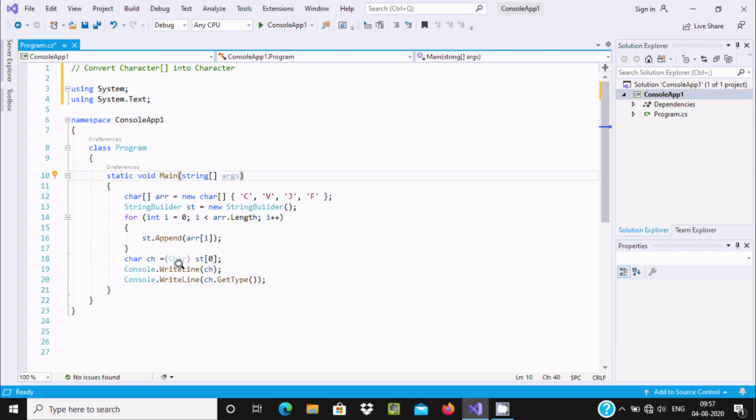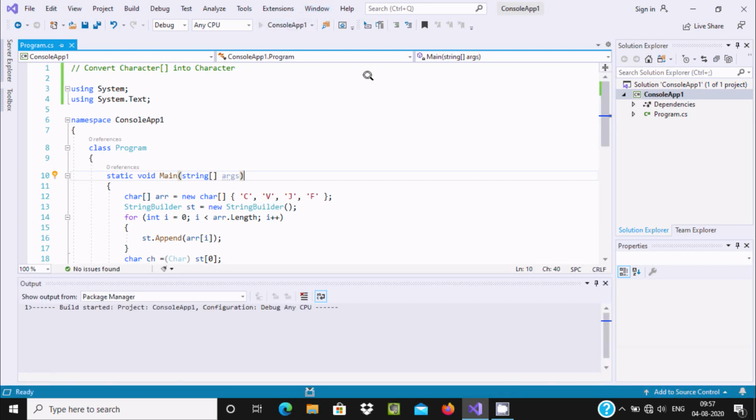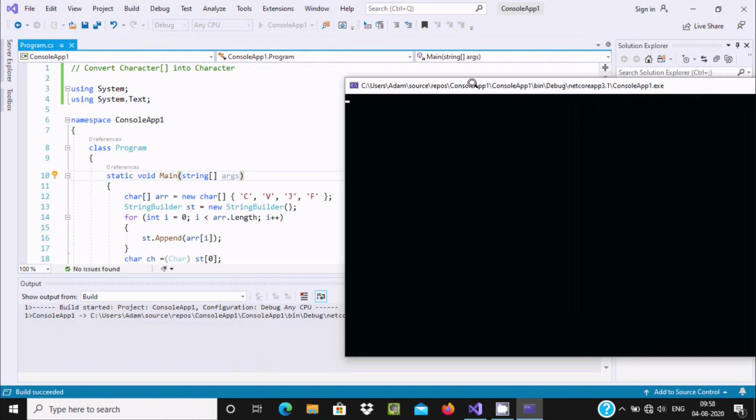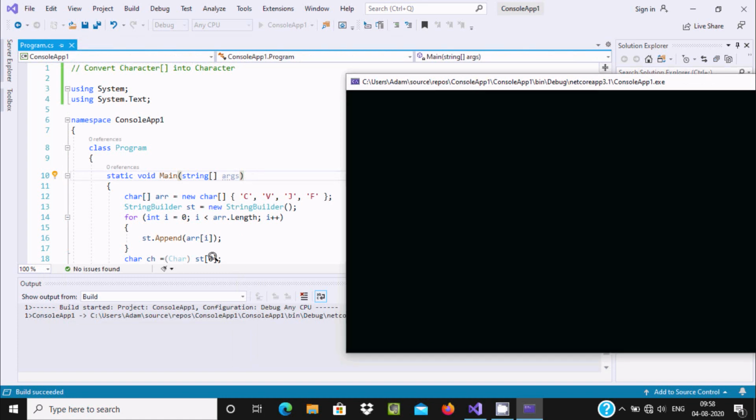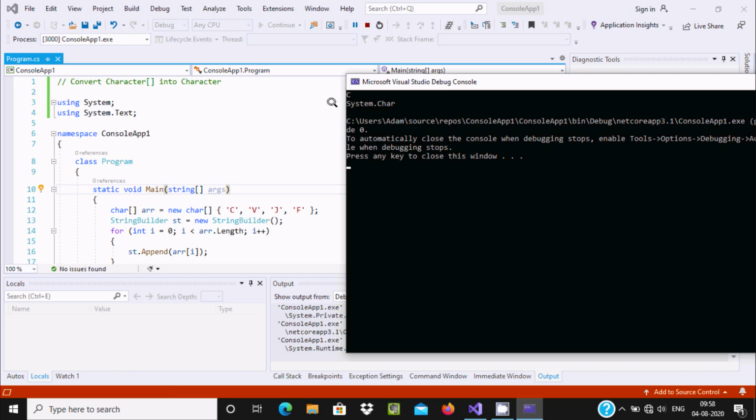Now here you can see Console.WriteLine displays the ch value, C, and then ch.GetType gets what kind of data type ch is. ch is a character, so it will display the character. Let's run this code and check the output. At this place you can give any kind of indexing, but a character can store only one, so you should give only one.